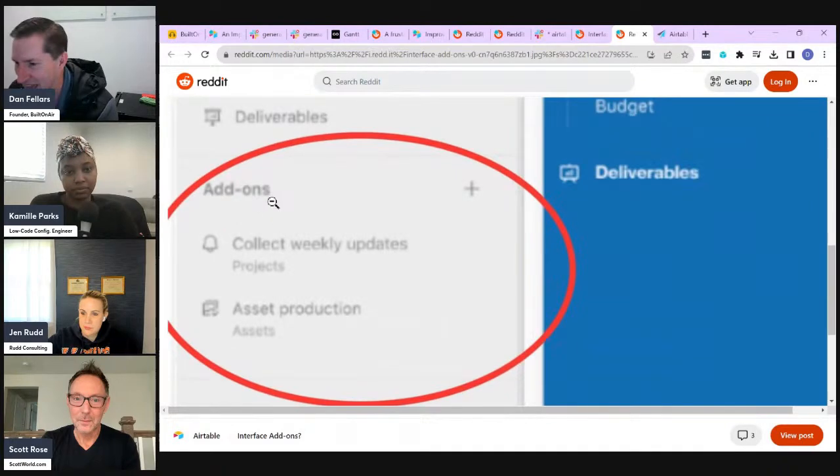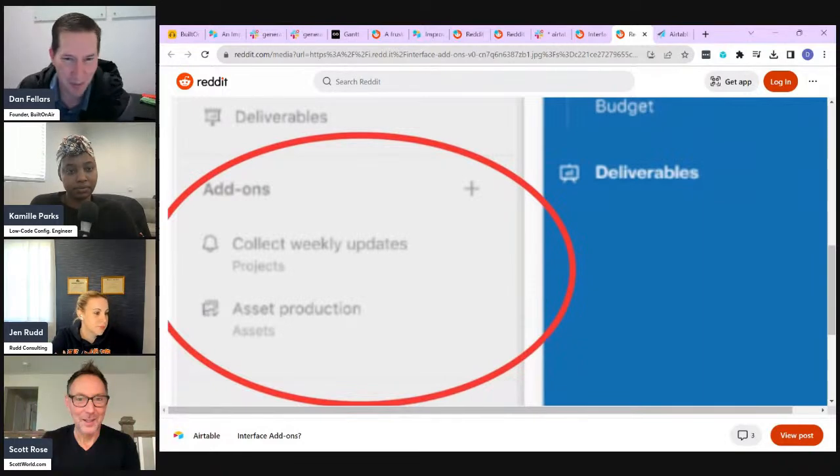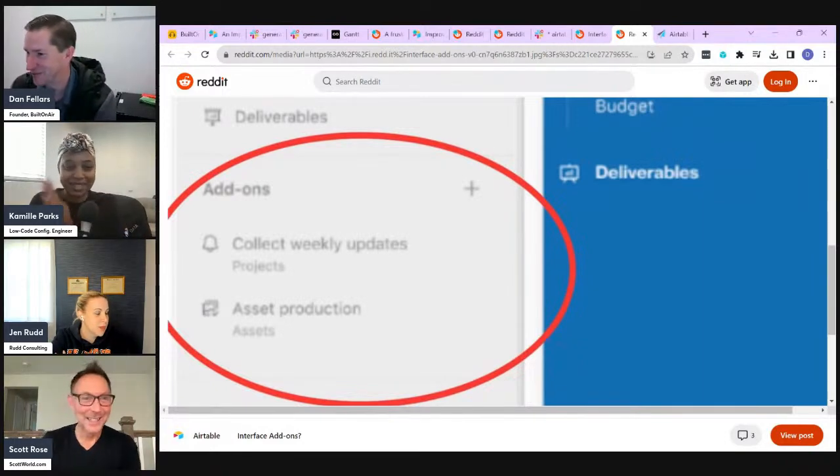And it has these add-ons options. Wow. Asset production, speculation. Camille, make another prediction. What are these? Got time to shine, baby.